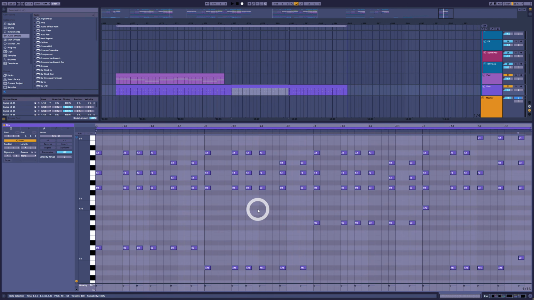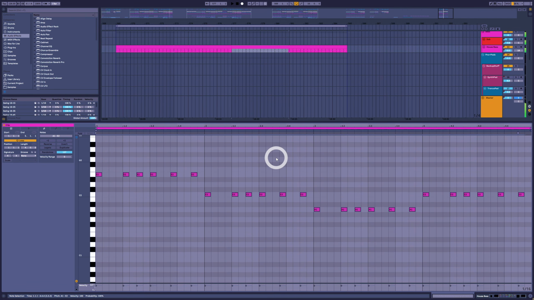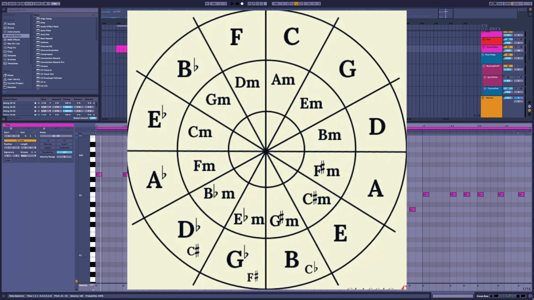Let's try E. Everything up 2. Yeah, doesn't work as well as D, does it? But you get the idea. And if you wanted, you could keep going in that direction. So your next options would be G minor or B minor.